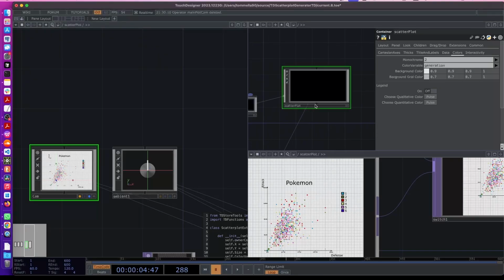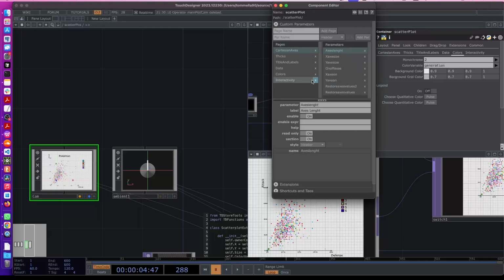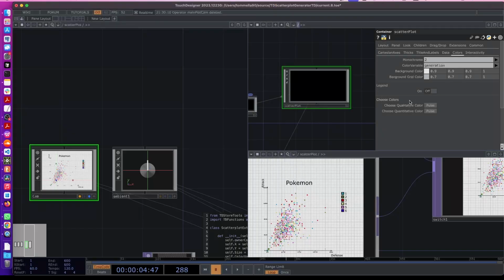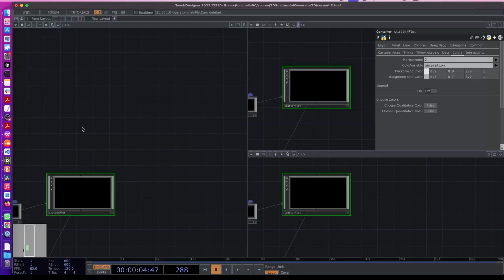And to conclude, I want to go to the master, customize component, colors, and here I will add just a header called choose color, colors, and these will be section on. So now it's separated. So this is done. I go up and up, and we can do the final section.